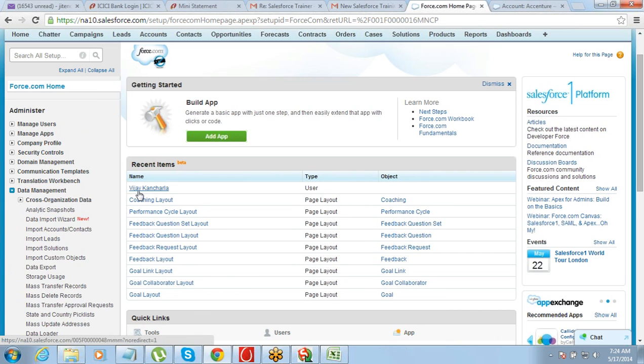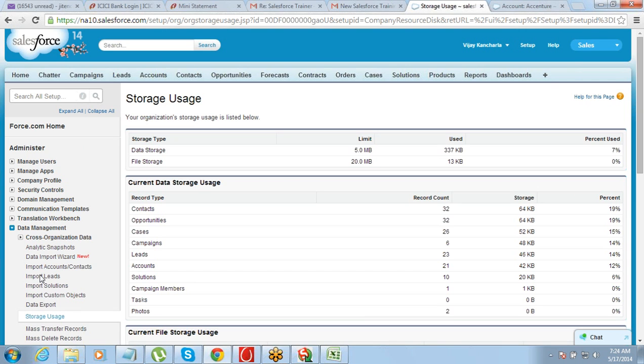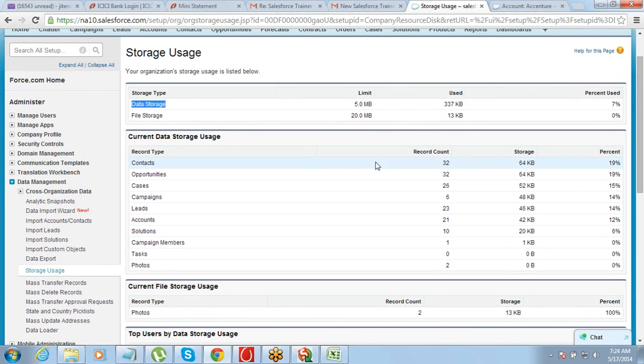So under Setup, Data Management, there's an option called Storage Usage. You click on storage usage and we have an option of viewing what all data we have. Firstly it will give you the limit. For the developer edition they just give a 5 MB limit, and for file storage they give a 20 MB limit. Okay, I mean there's a question.